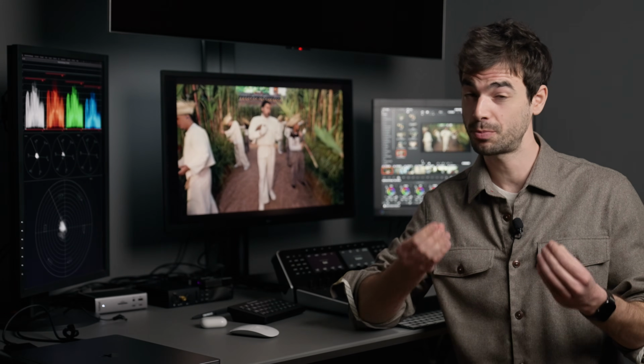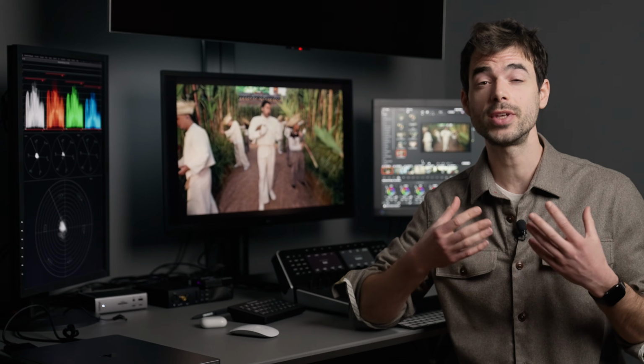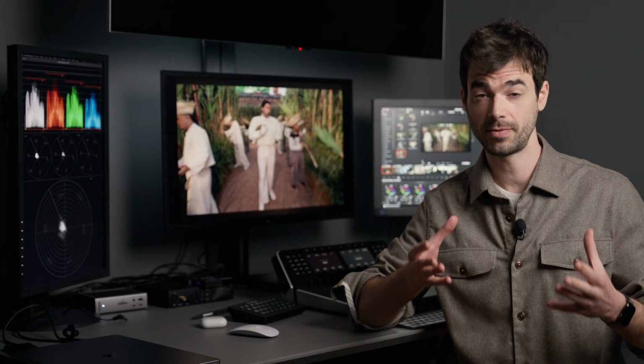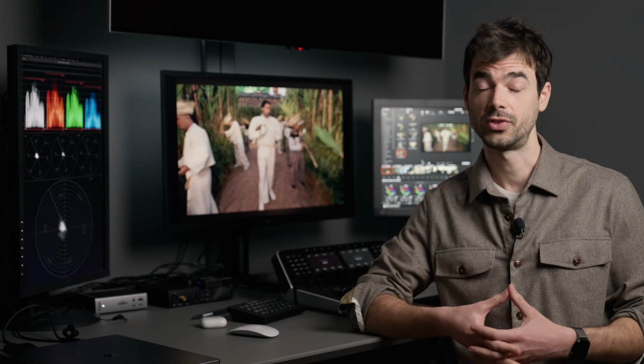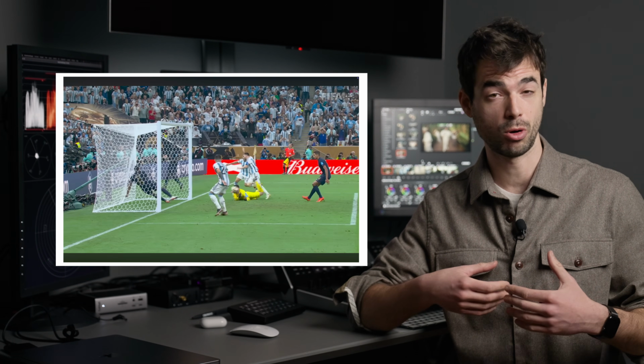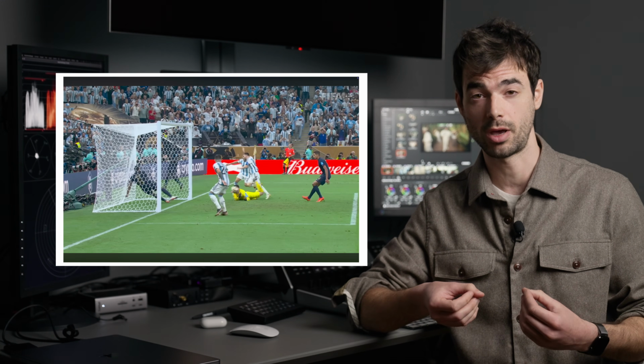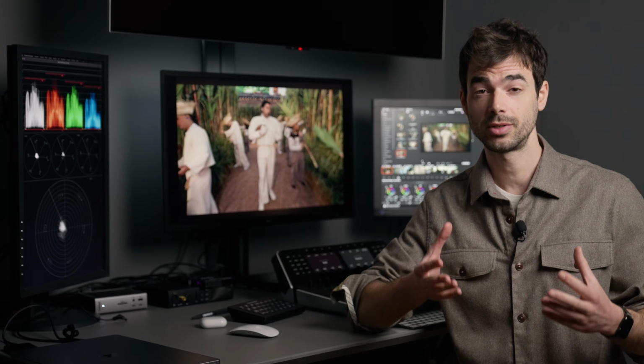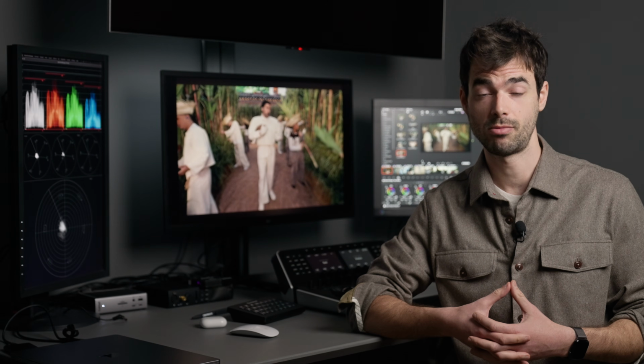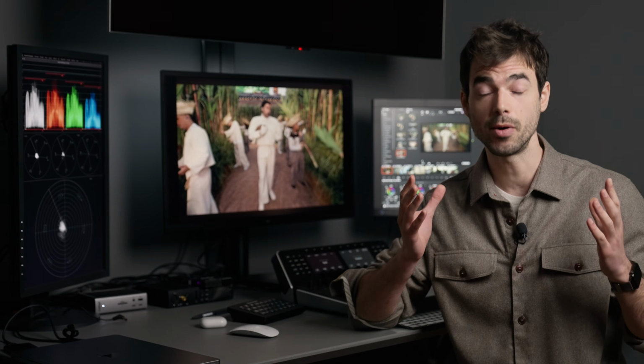The Super Bowl is not just a sports game. It's one of the most watched TV broadcasts of the year in America. This year's halftime show didn't look like broadcast TV. It looked like a high-end music video. It's probably the most technically sophisticated live TV show in the world.